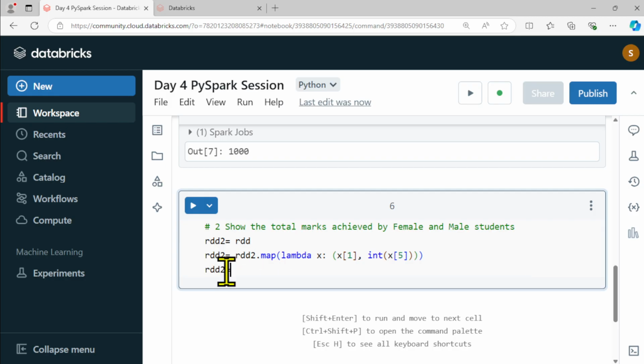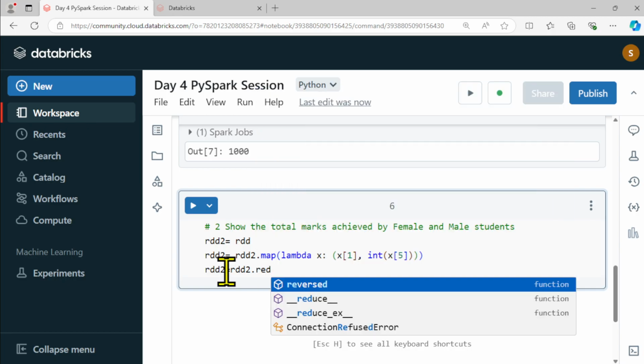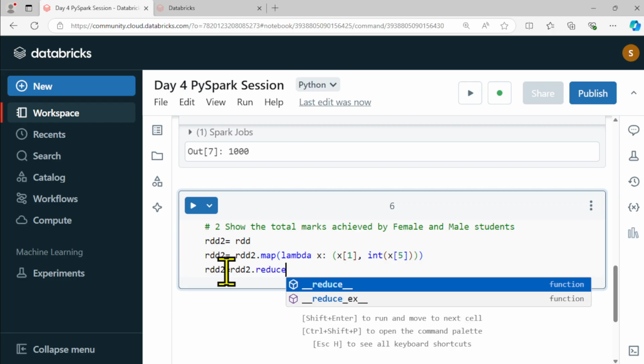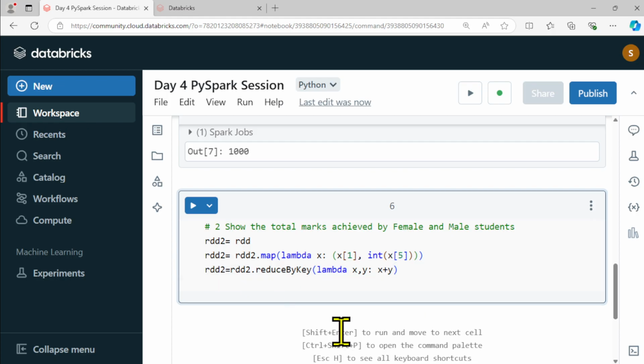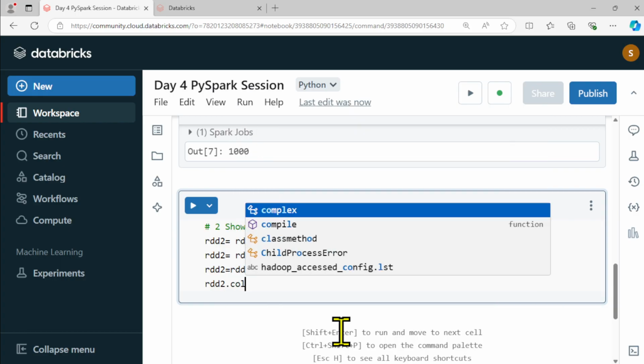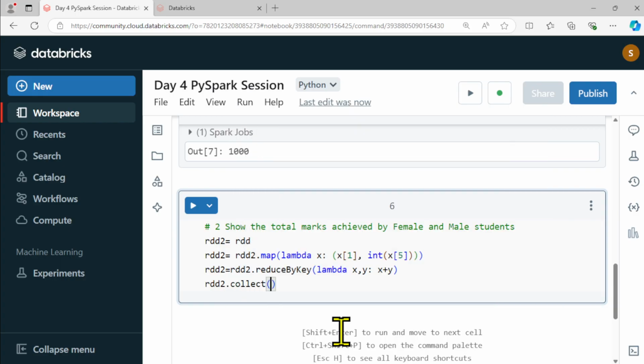So using this, I'm going to override this RDD using reduceByKey. So what does reduceByKey do? It's going to work by category. ReduceByKey, going to x comma y and then x plus y. What is x plus y? It's going to add all these column values.